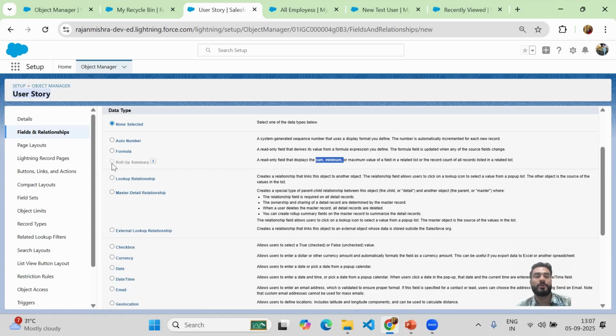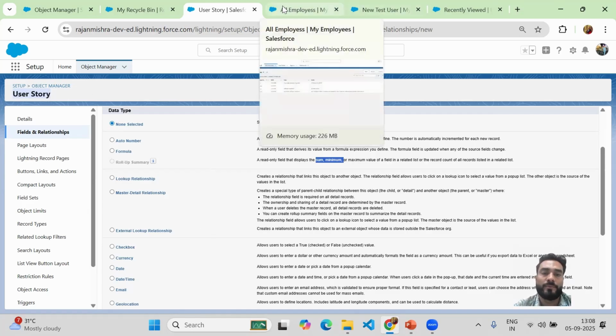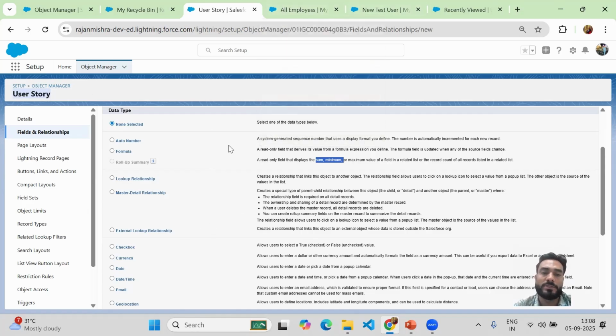So this roll-up summary is not coming on user story because this is a child object, and on a child object we can't create this roll-up summary. For creating this roll-up summary, we have to go to the master object, and the master object is my employee. So whenever anyone is asking to create a roll-up summary on the child object, it's not possible.